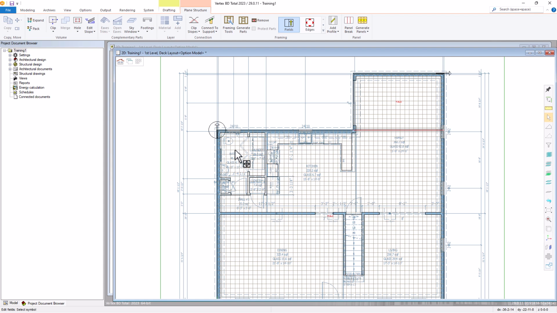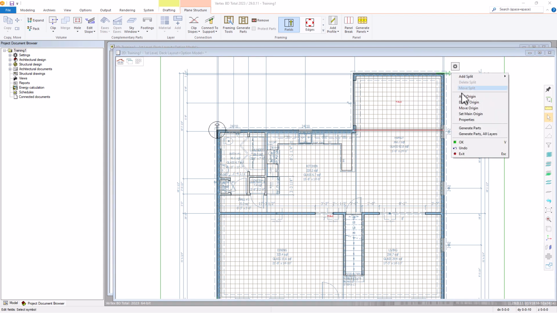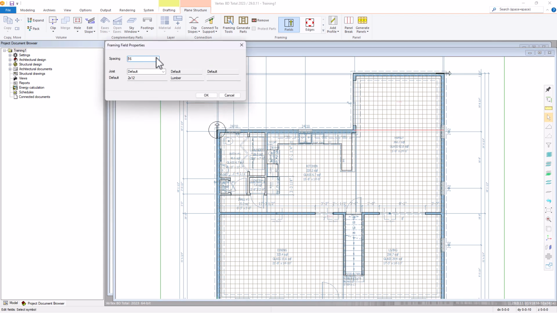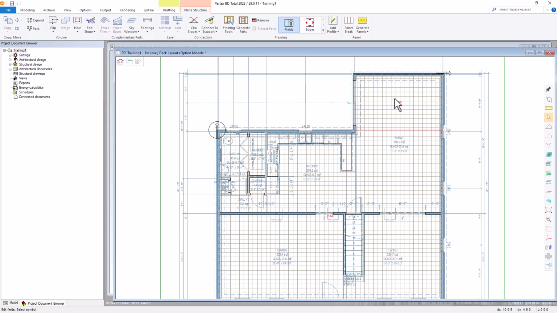We have joist running vertical in this area and horizontal in this area. And this is also a way where you can control the different on-center spacing for different areas. So if we wanted to reduce the spacing or increase the spacing, you can right-click, Properties, and we can adjust the spacing for just this area. I'll leave it as is, and we'll hit Escape.